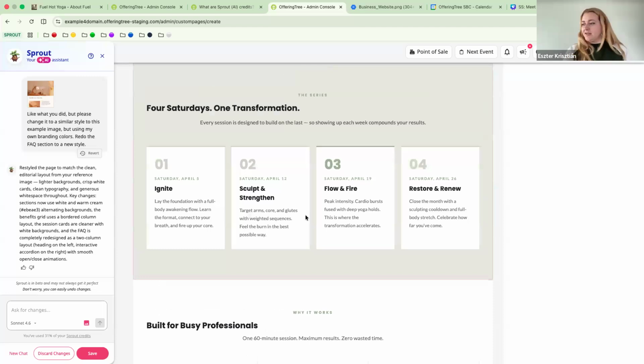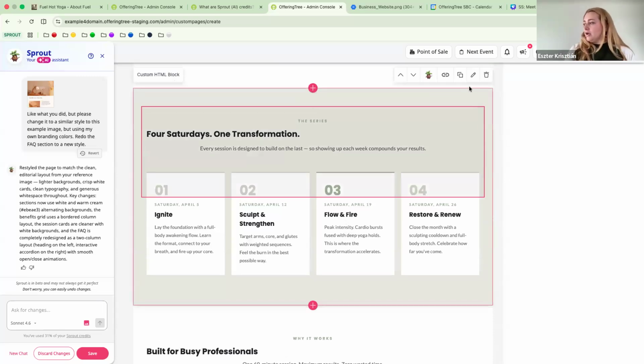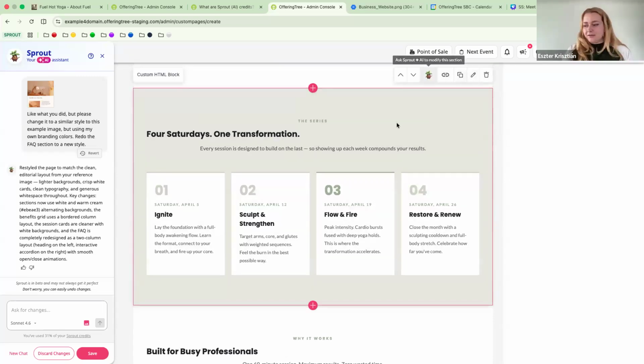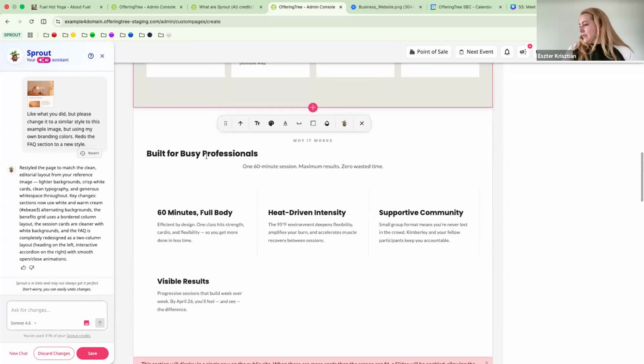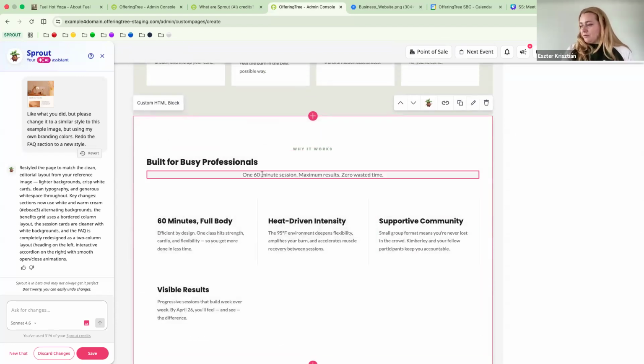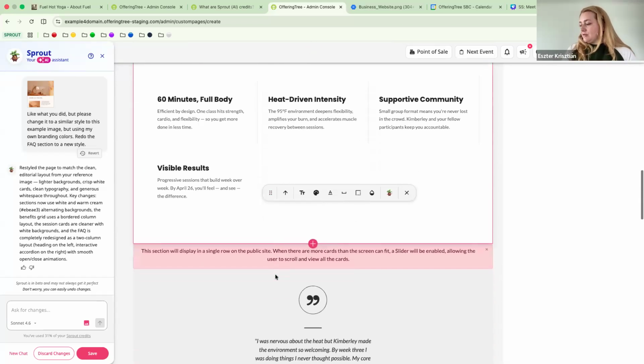If it's still not 100%, again, you can come in here. You can click Sprout, explain that maybe I want the whole box to be outlined like in the image, or maybe I want everything to be a little bit more centralized, rather than left aligned. So there, same here. Or maybe this wants to go more left aligned rather than centered.